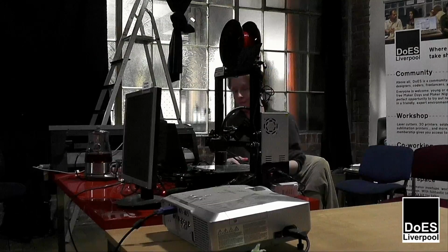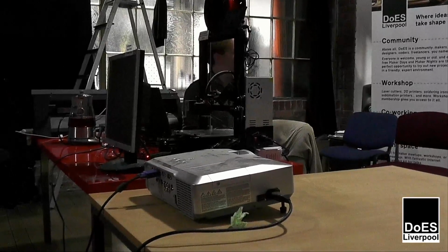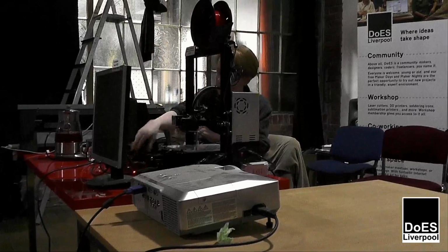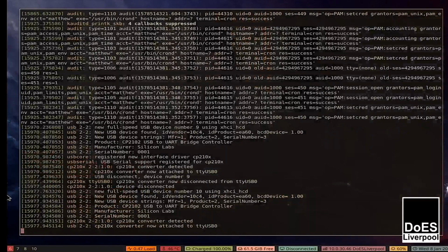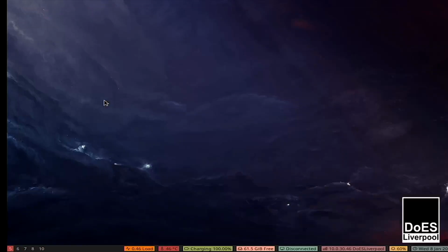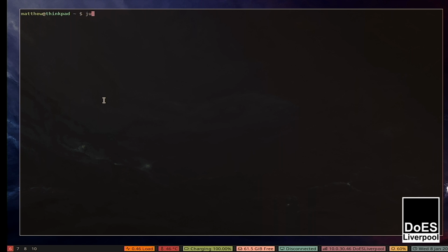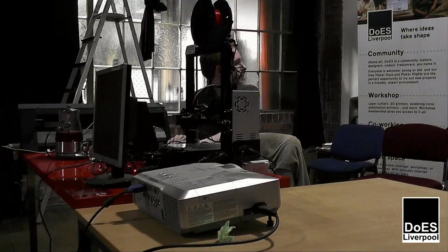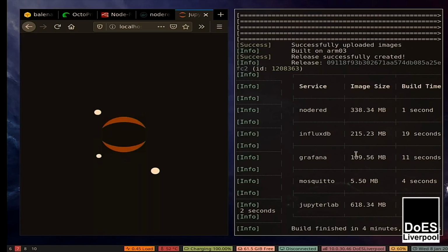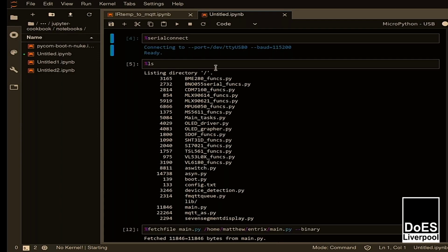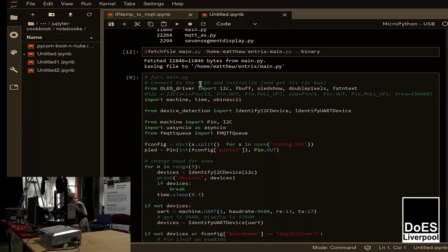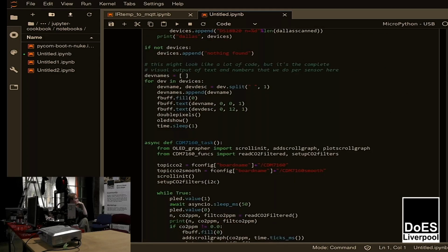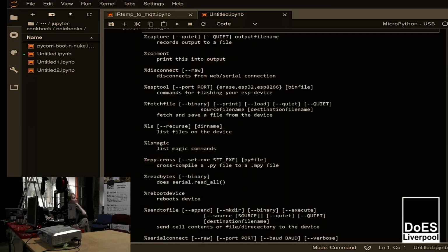Hey, there we go. So the device shows up. So let's program it using Jupyter Lab, another one of Julian's favorite tools. It's going to open up in Firefox. Yeah, that's all of Julian's incredible code.